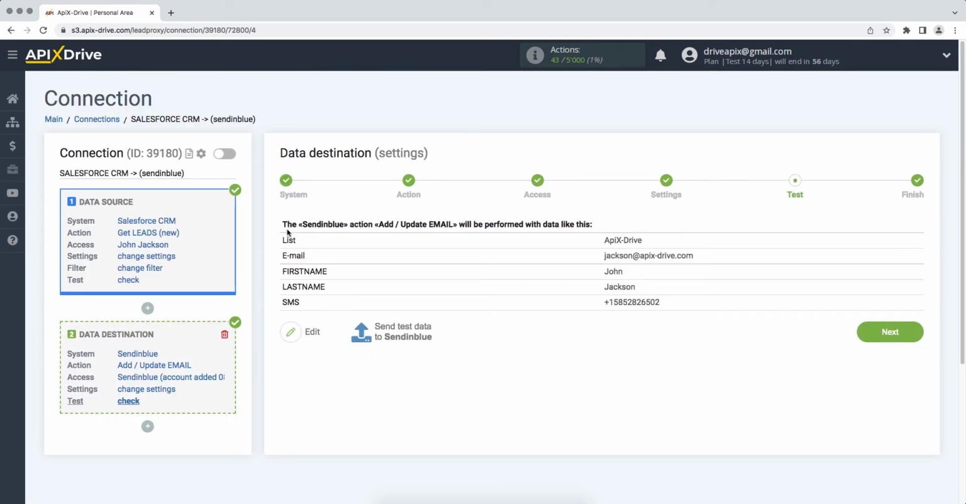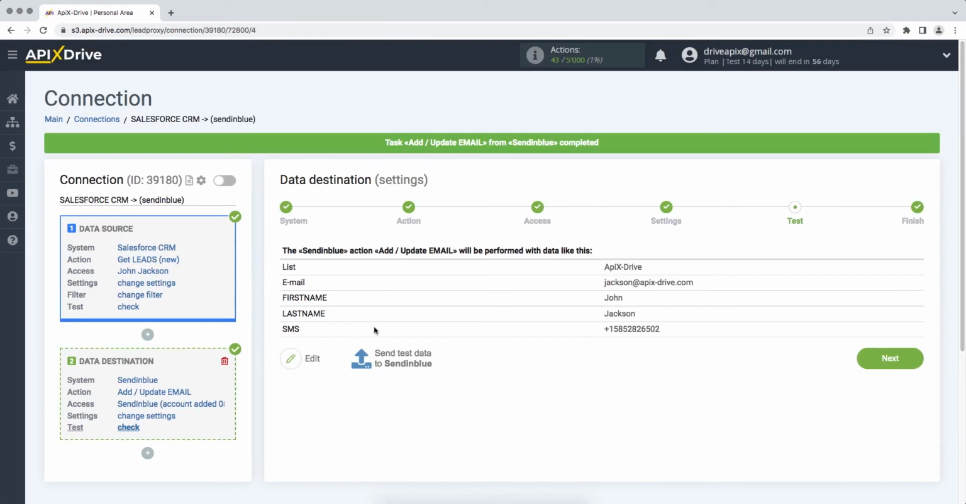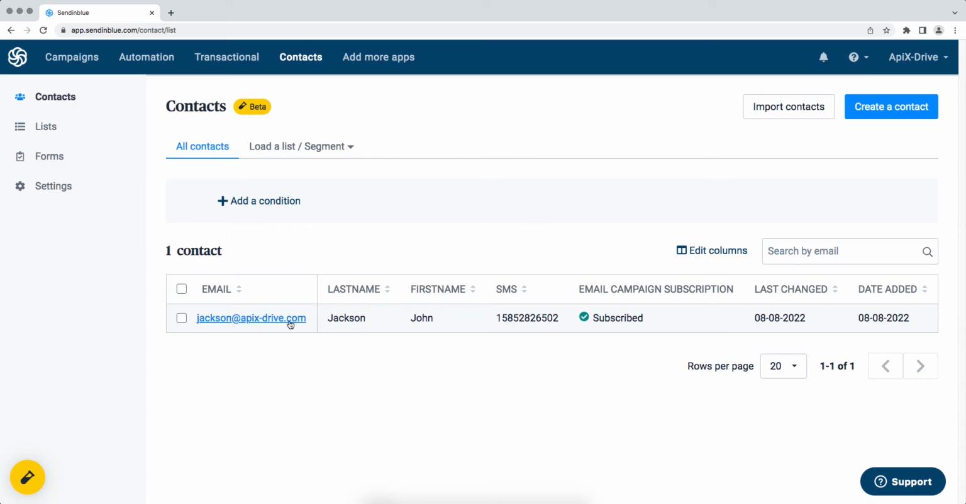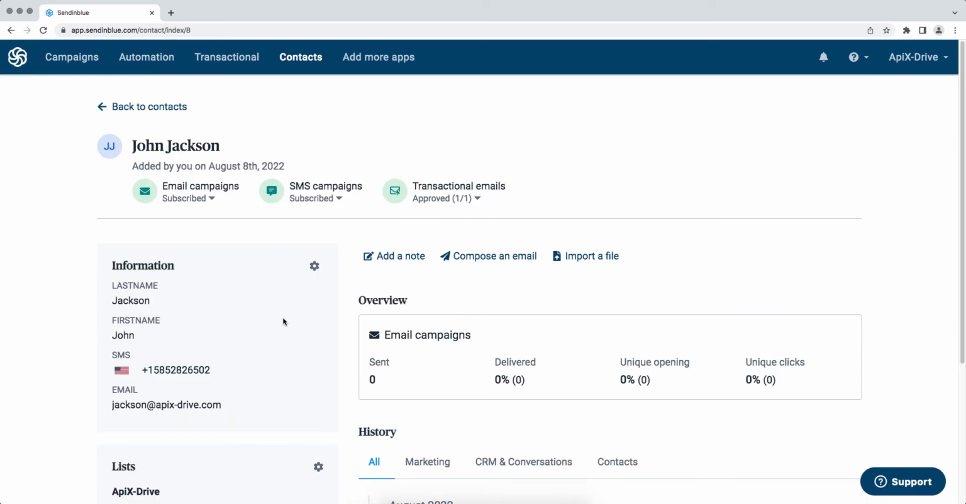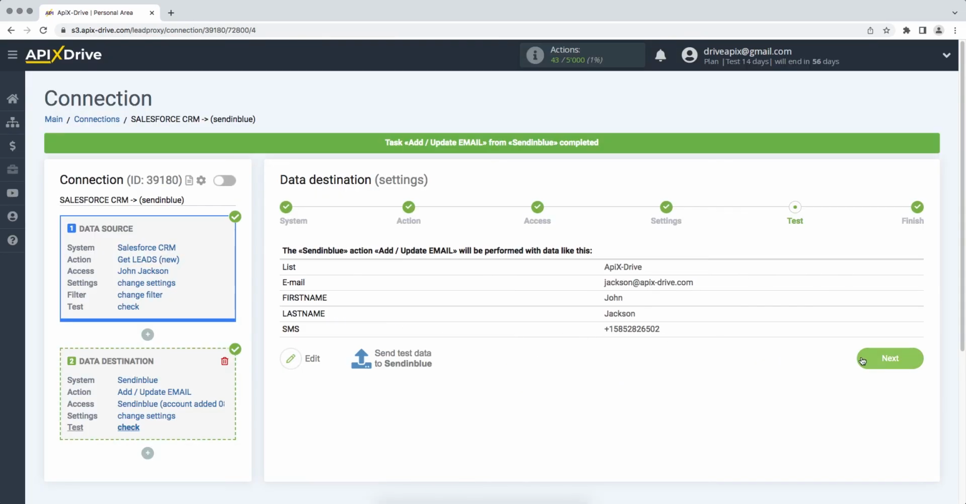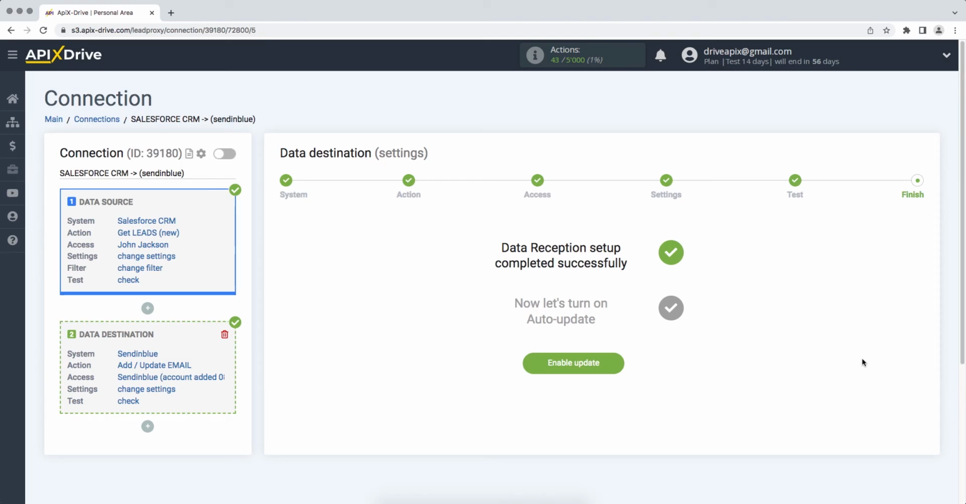At this stage, we see the test data that will be sent to SendinBlue. In order to check the correctness of the settings, click Send Test Data to SendinBlue. Go to your personal account and check the result. If everything suits you, we return to the ApiX-Drive service and continue the configuration. On this, the data reception setup has been successfully completed.